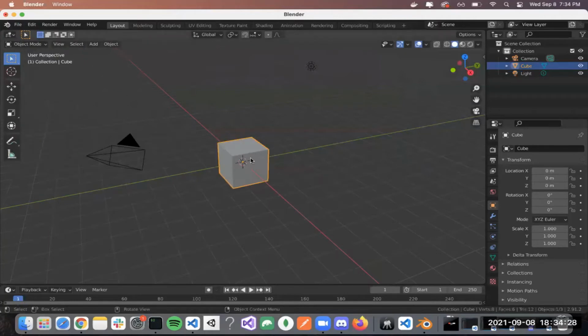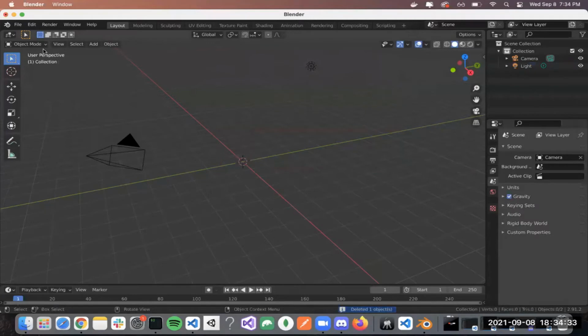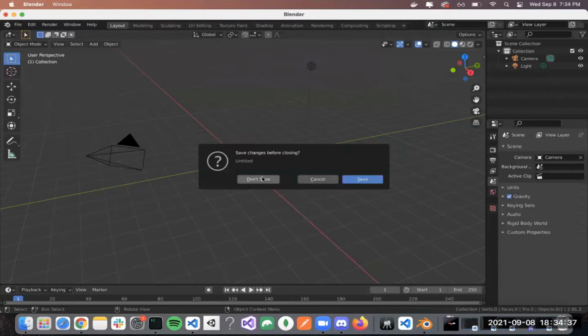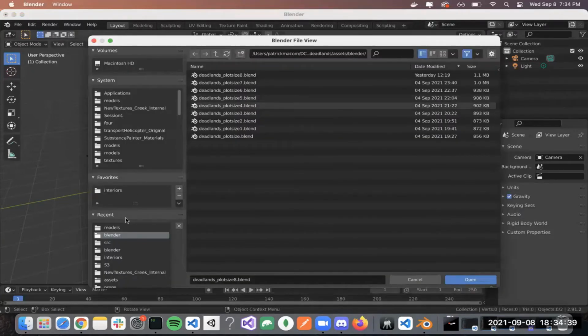Okay, you have to do this in Blender. You have to click on the box, you have to hit X, and you have to delete it. It is important. I don't know why, but it is absolutely critical. You have to delete the start cube every time.